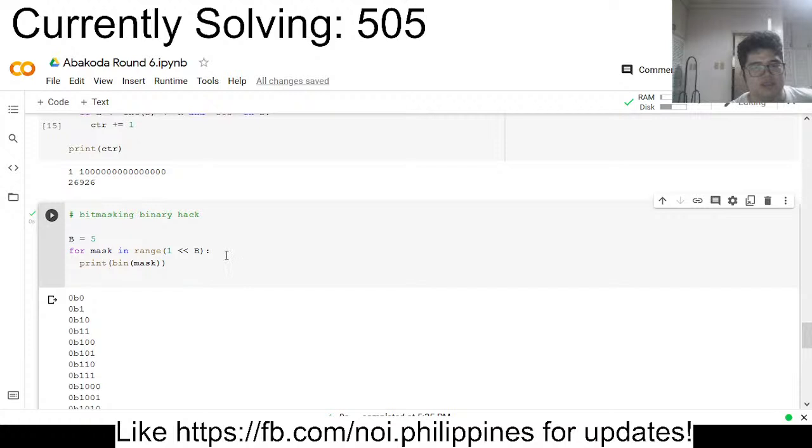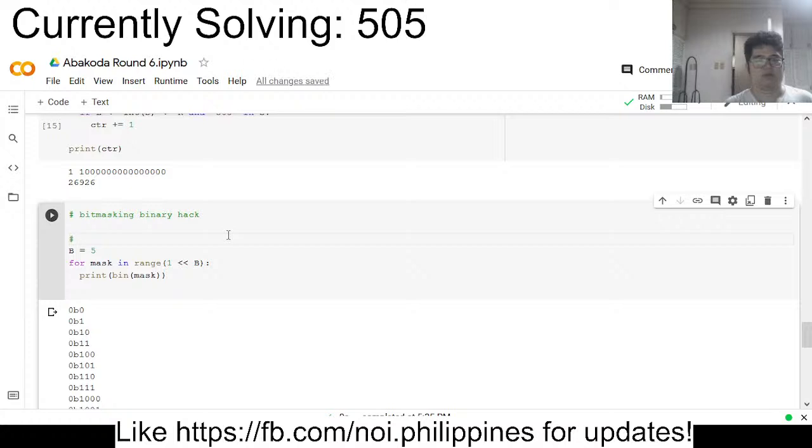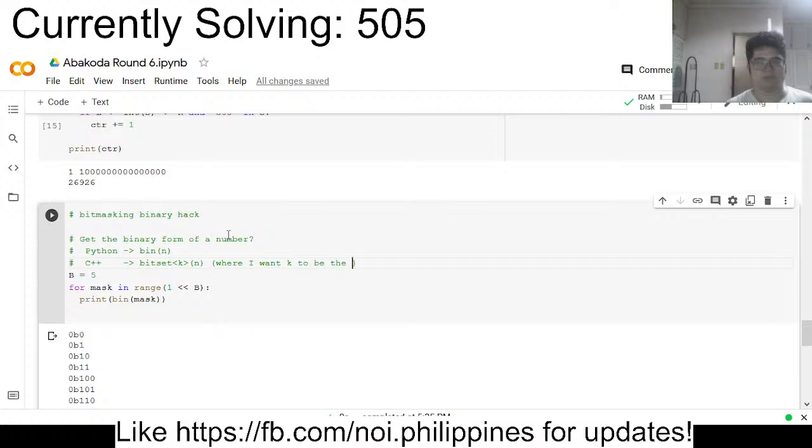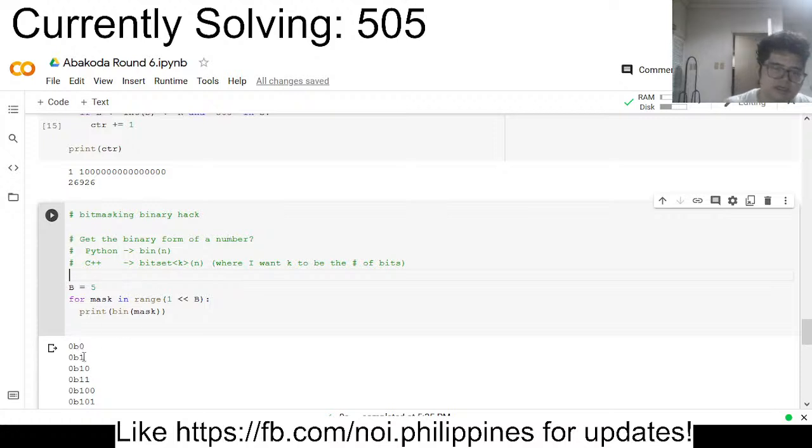In C++, you'd want to use bitset. So, to get the binary form of a number, in Python, use bin. In C++, do bitset k, where I want k to be the number of bits. Bits being digits, but 2 lang. Like you'll notice here, it's 0 lang. But if I specified 3, then C++ would make it 0, 0, 0. But you can look this up. I just told you about bitsets. You can Google it in your own time.